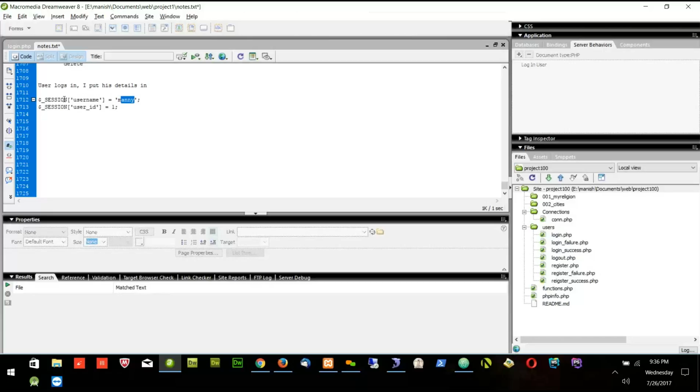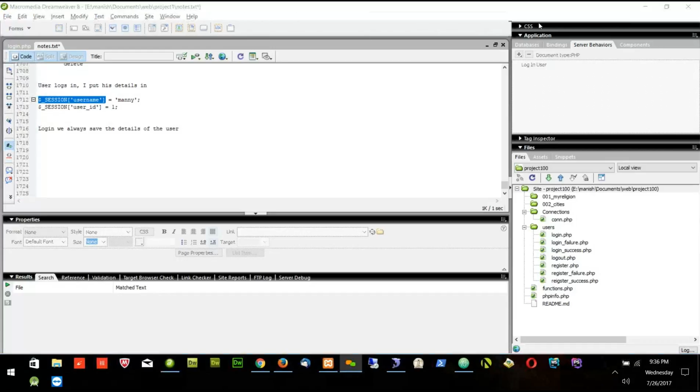So in login we always save the details of the user. We can save the email, the username, the user ID, and multiple things in the session. Then when we go to the next page, once we have the session, I know which user has logged in, and I can provide the details of that user on the page. So now let's see our login page.